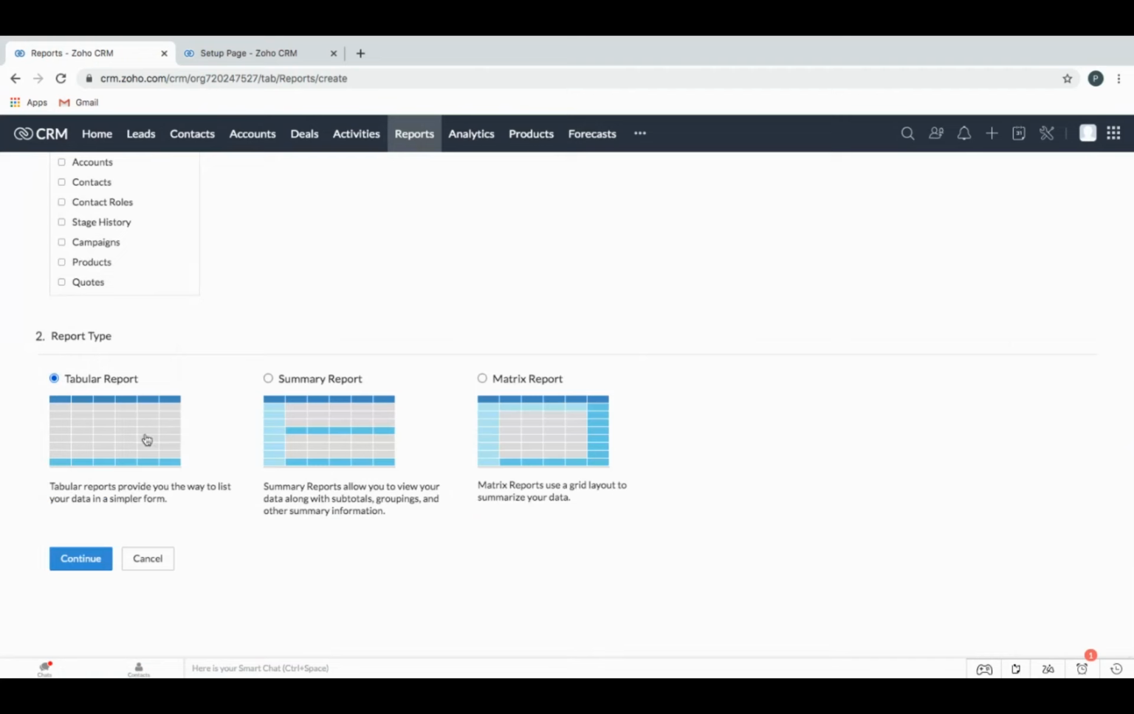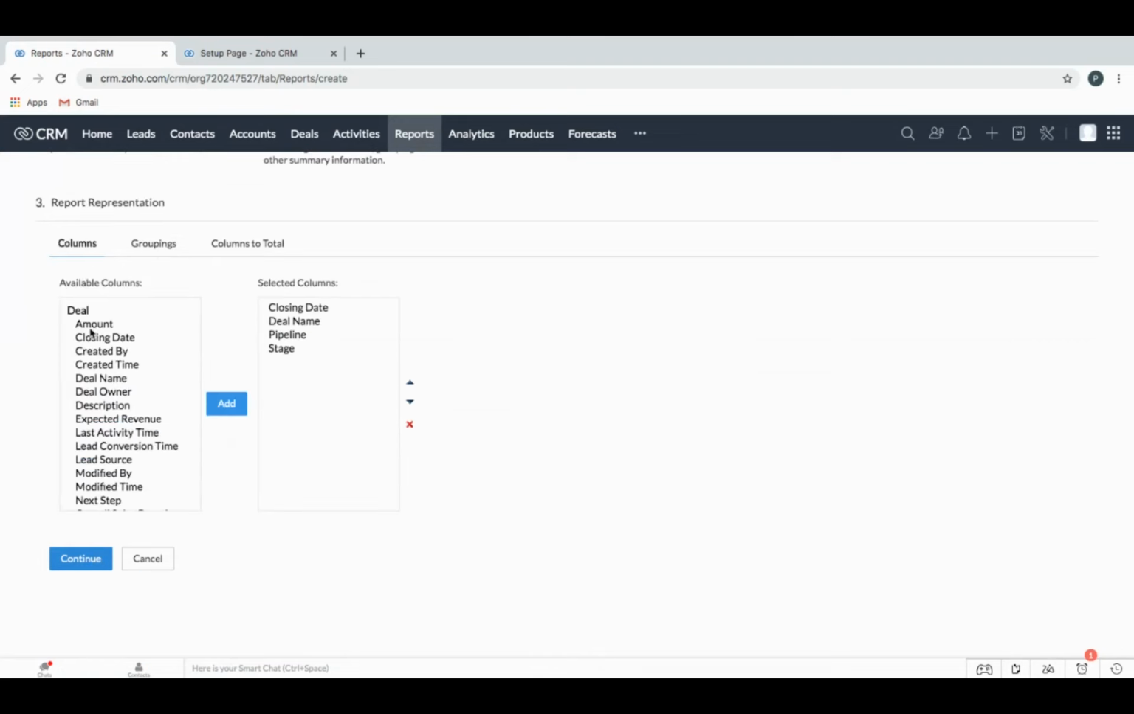So if you would like to have a simpler report, you can go for a tabular report. A summary report is going to give you summarized data, and a matrix report is going to give us a grid layout to summarize your data. So now I would like to know the deals which are created for the new router pipeline, and I would like to group it by stages. So I can choose a summary report for that. Now I'm just going to hit continue.